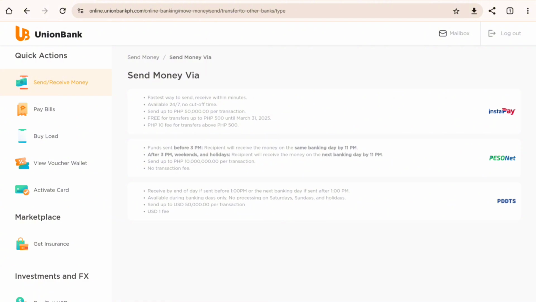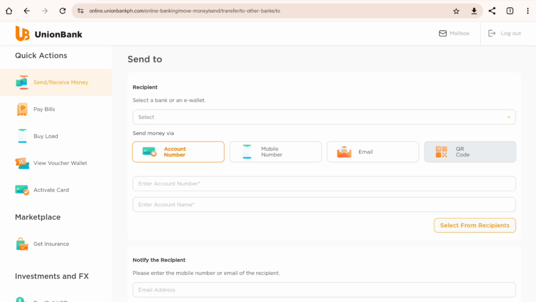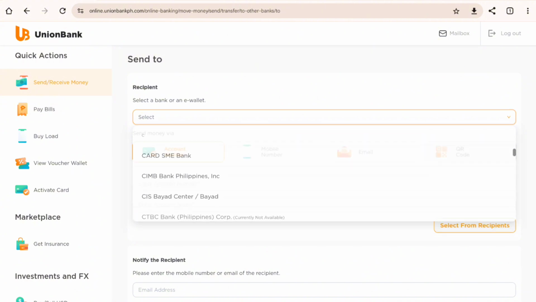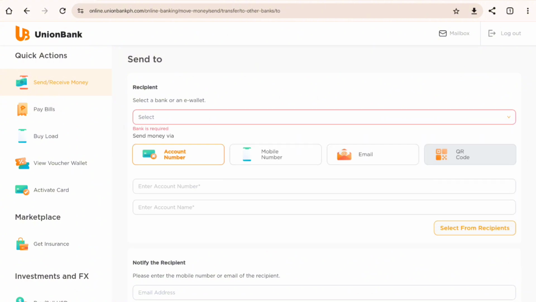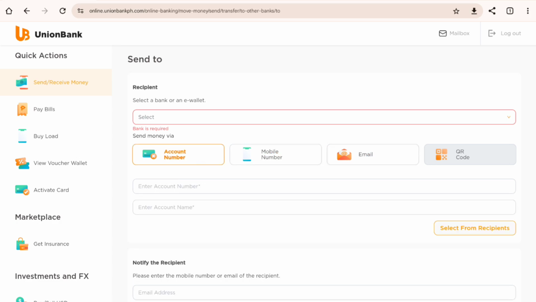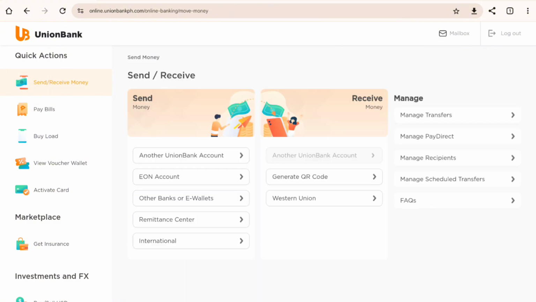Select the service that you want to use from here, and after that you just need to proceed to the next step where you'll need to select the bank account or e-wallet you want to send the money to. You need to enter their account number and name, or their mobile number and name, or their email registered to the account. You can also send money to remittance centers or internationally using your banking app. This would vary depending on the banking app that you are using.